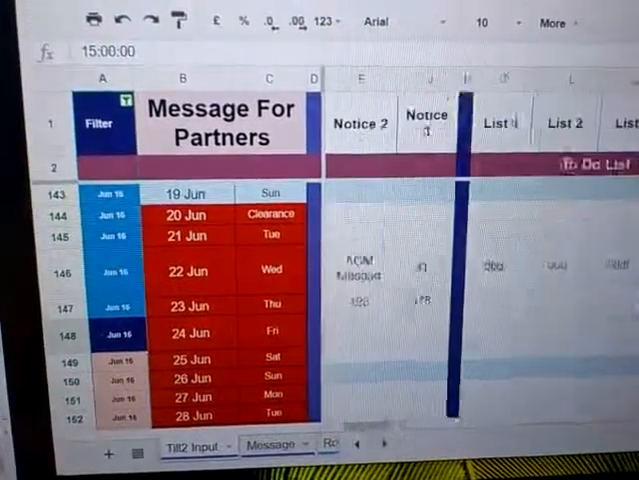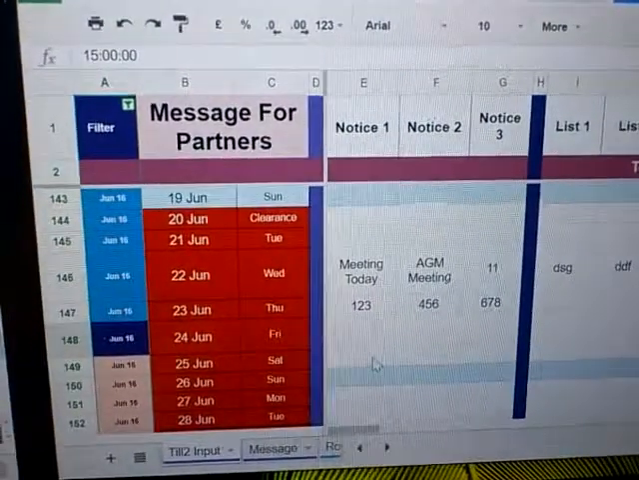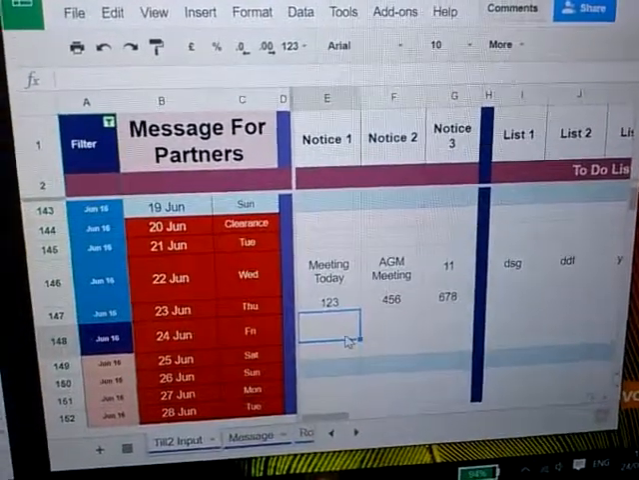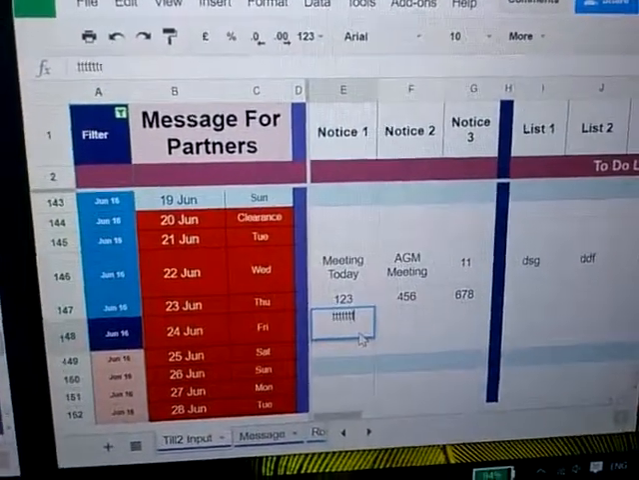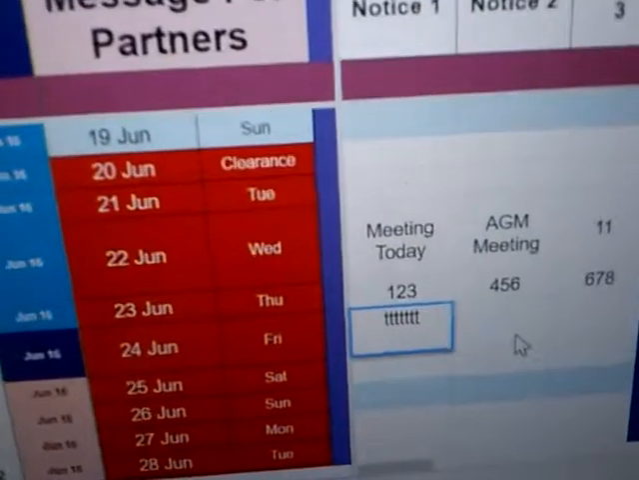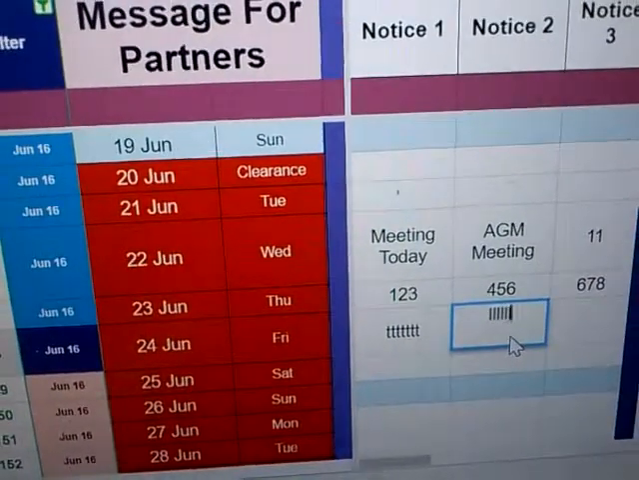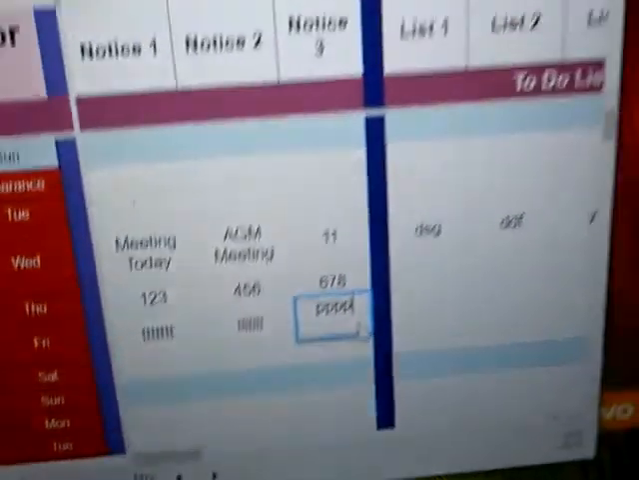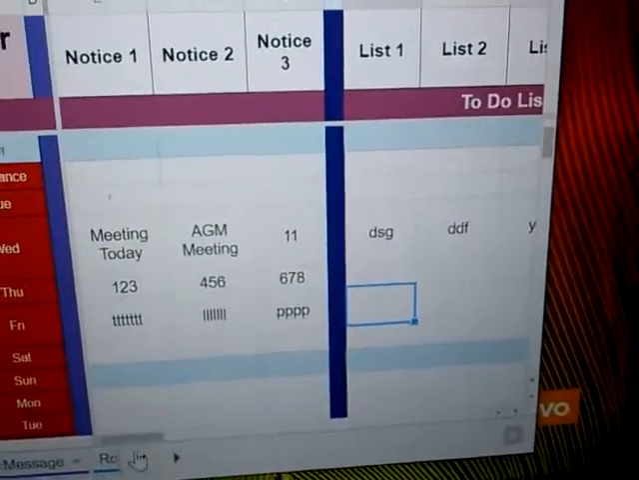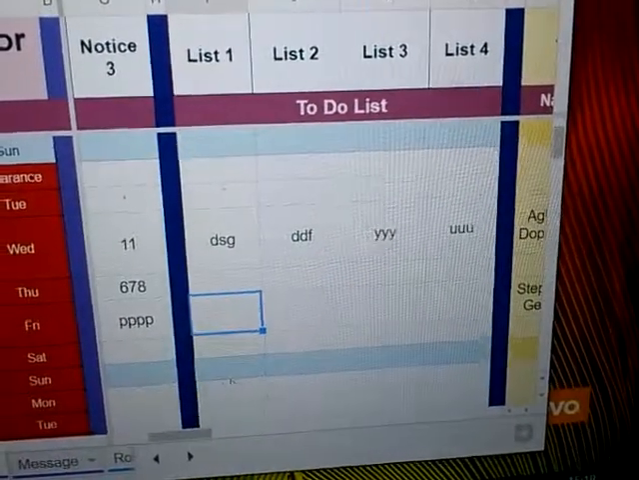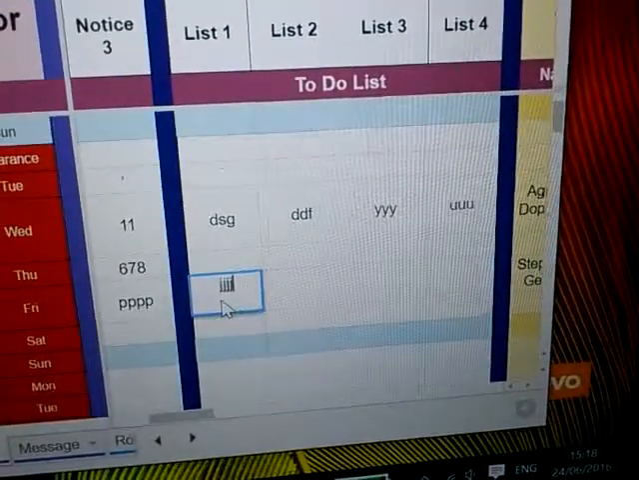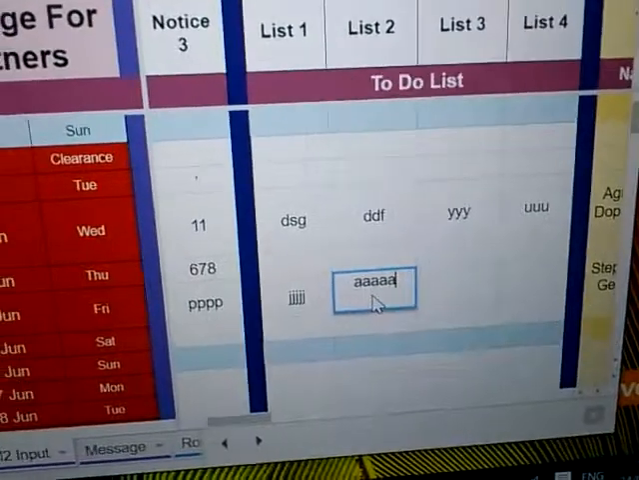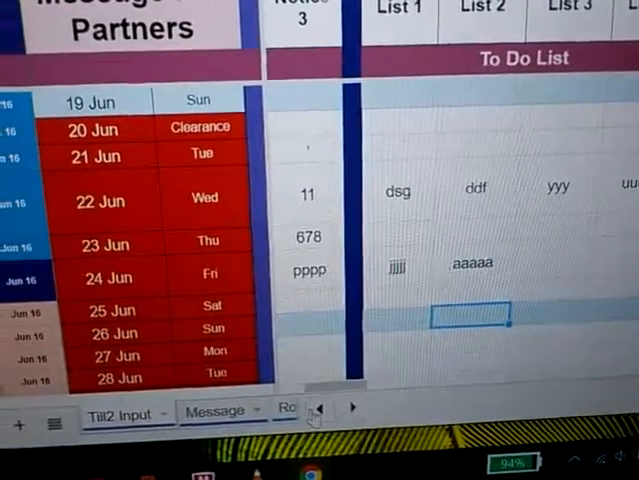I haven't actually done anything else. So in the notice, I'm just going to type in some letters. So that is T, and then L, P, and later we can have a look. For the to-do list, I'm just going to type in some numbers so that you can see it's working. I'll just do 2 for now.